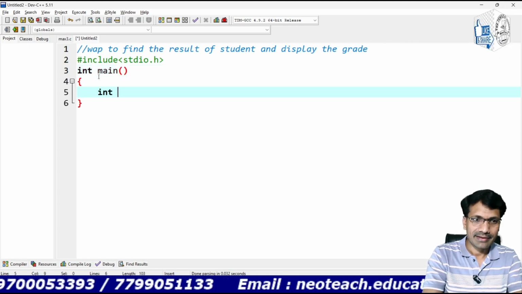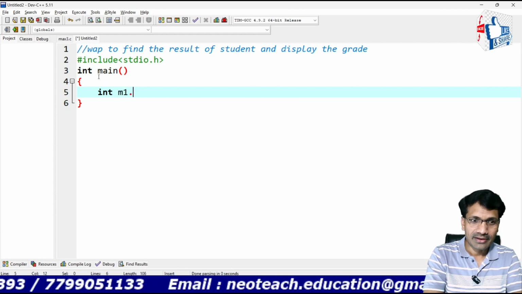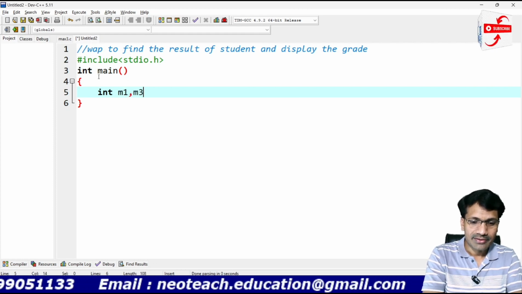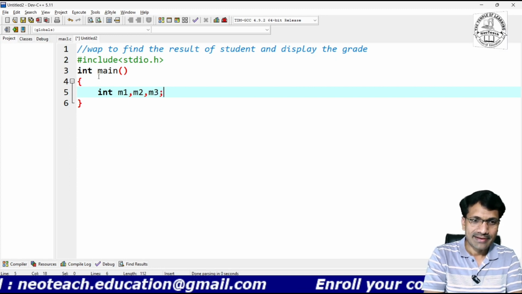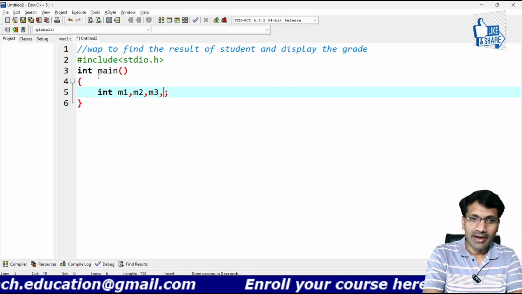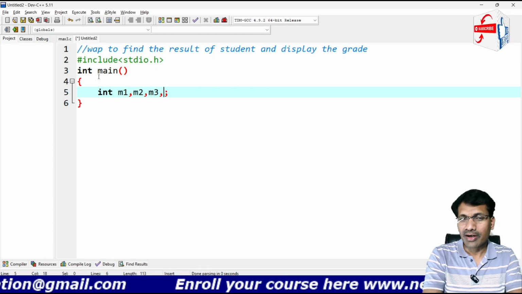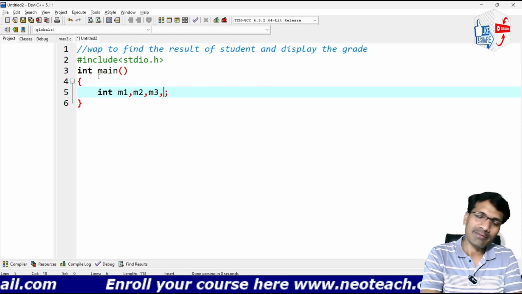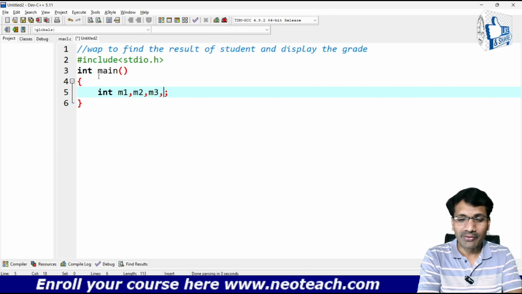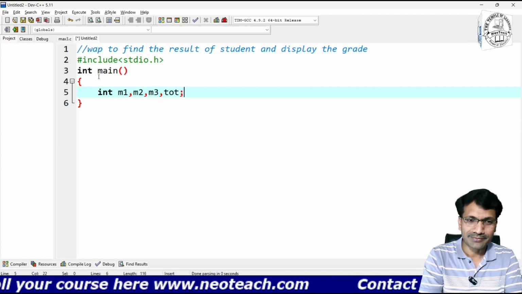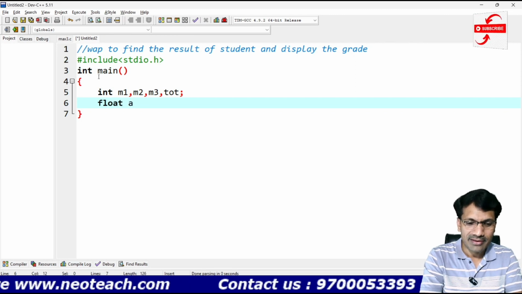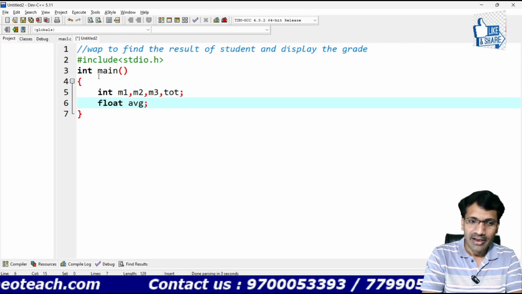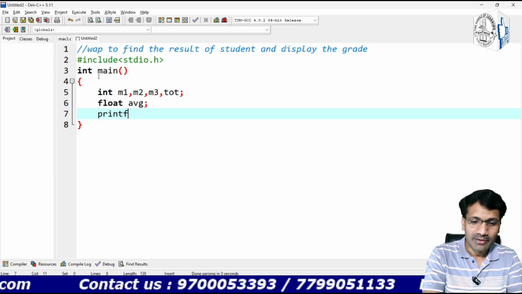Inside this integer I want to take marks 1, marks 2 and marks 3. Three subjects I want to consider here, and to find the grade we require the percentage of marks, or the average of marks. So, to find the average we require a total, right. To be on the safe side I am taking float for the average, avg. Now, let me input the values.